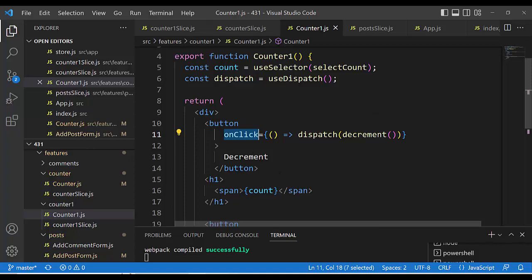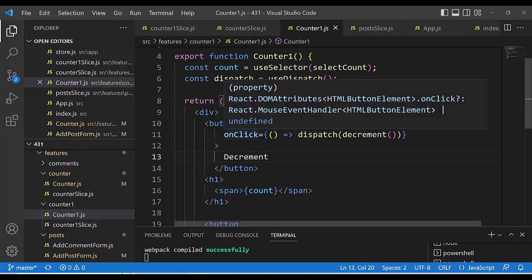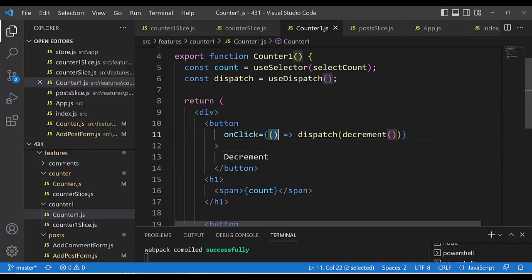When we press the decrement button, that attribute equals a call. That call activates an arrow function. It is calling an arrow function. The parameter of the arrow function is nothing, and in the body we have dispatch, the method dispatch, a method of the store. The parameter of method dispatch is decrement.